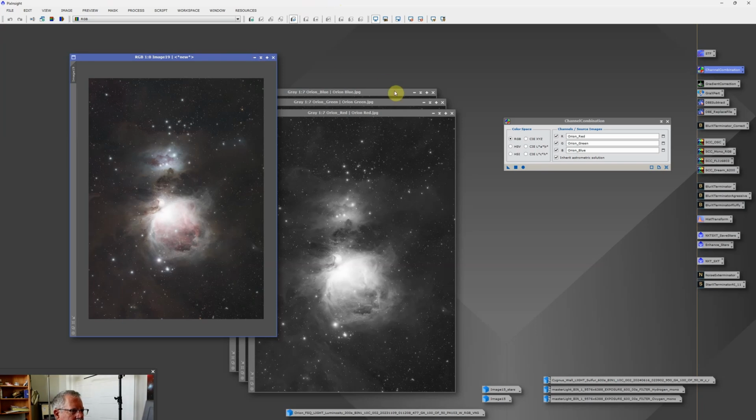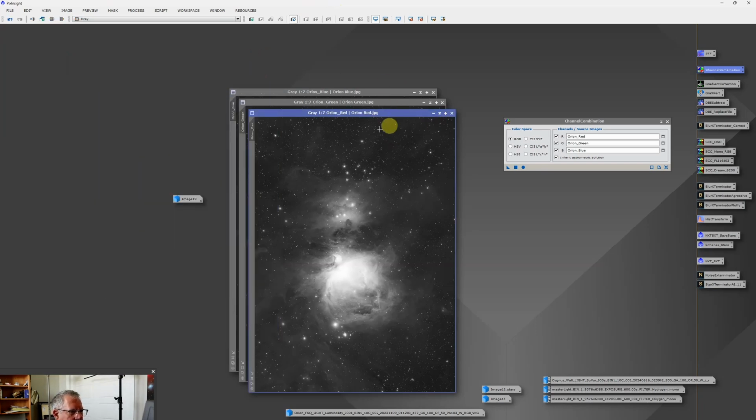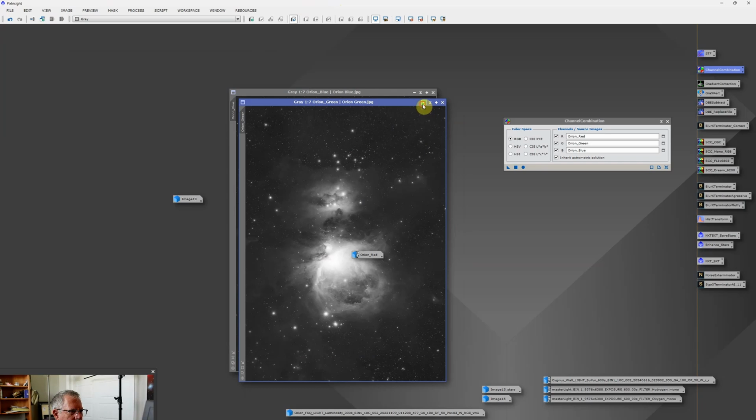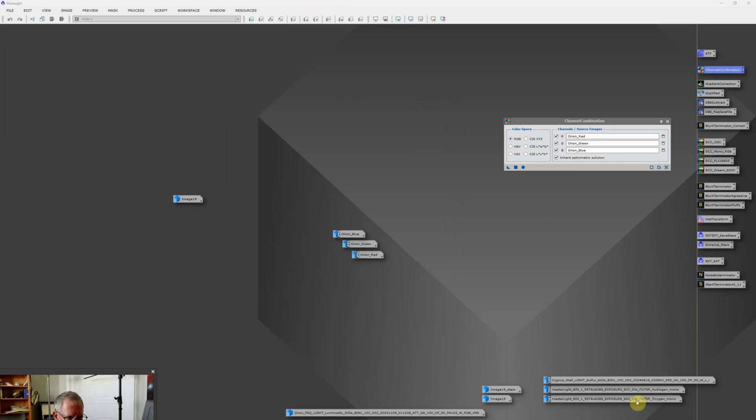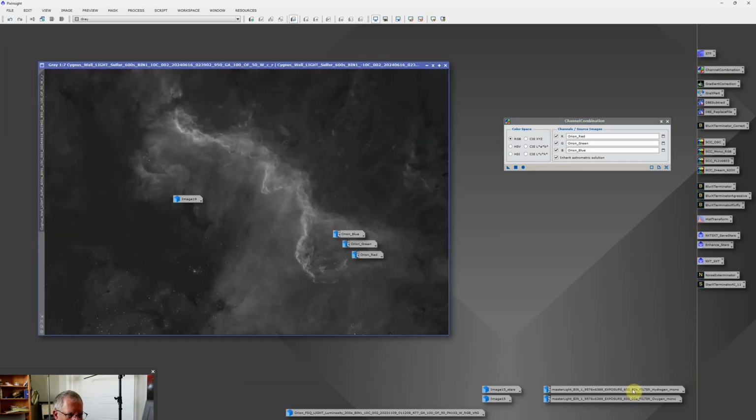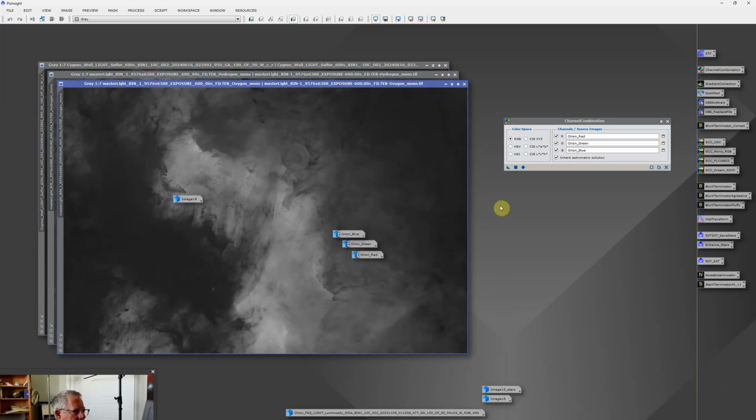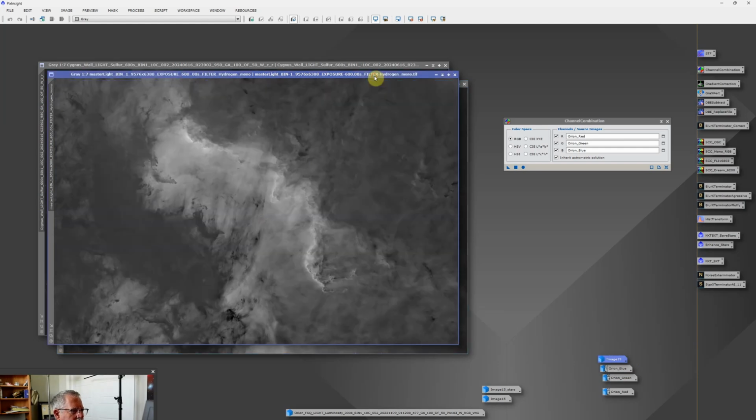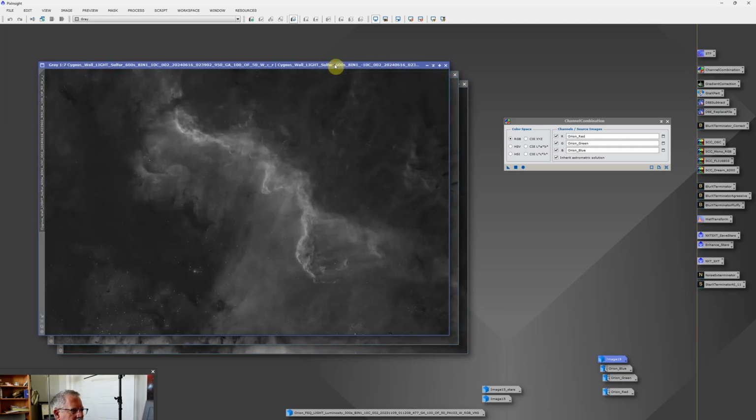Well, when you do that, just like here we got red, green, and blue monochrome images, instead you would get red, red, and red, or actually in this case cyan, representing the individual elements. So in this example, this is the Cygnus Wall, which is part of the North America Nebula. This is the data that was captured through an oxygen filter. This is the data captured through a hydrogen filter, and this is captured through the sulfur filter.